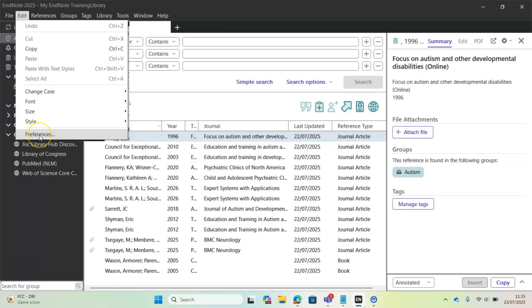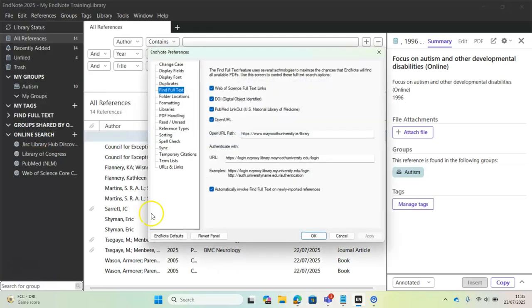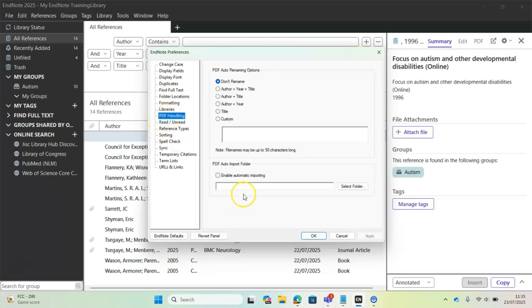Preferences, though, is probably the most useful bit in there. And this allows you to automatically set up a few nice features. I'll just cover a couple of them just to give you an idea. So there's a Find Full Text one, which you can set up like that, and that will automatically pull in or search for full text when you put bibliographic details into your EndNote and then attach the PDF to it. You can also set up a thing called PDF Handling, and that enables automatic importing from wherever you store your PDF. So every time you put a new PDF into that folder, it'll automatically pull it into EndNote for you.